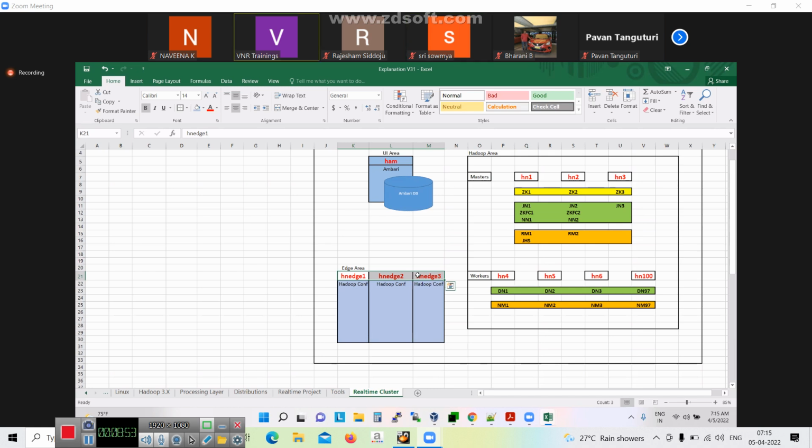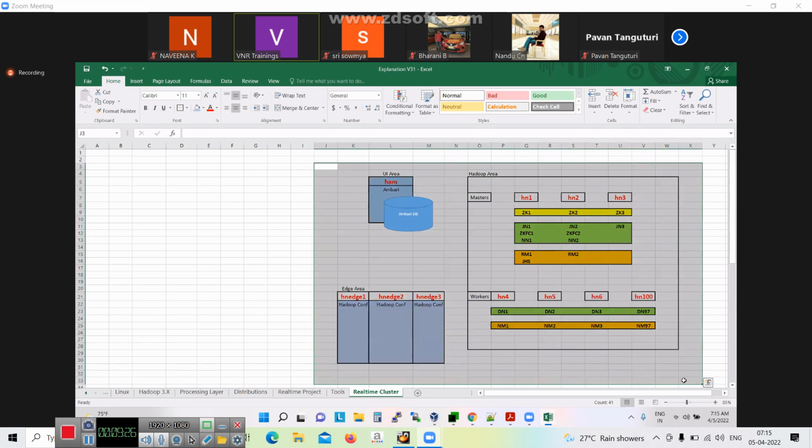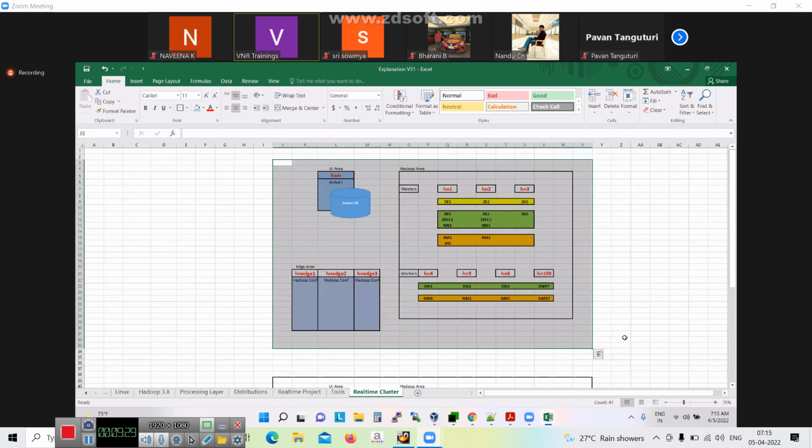If all 4,500 developers try to log into one edge node, what will happen? That one edge node will crash. Correct or not? That is the reason we have given more edge nodes. Understood? The number of edge nodes purely depends on your project and number of developers. There is no standard rule for the number of edge nodes. Here, as an example, I've taken 3 edge nodes. This is a complete example to make you understand. Are you clear? Yes, sir.